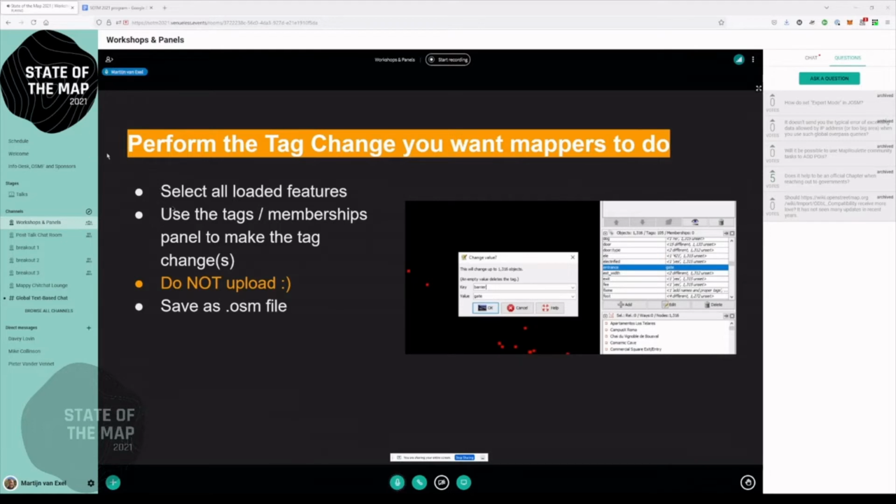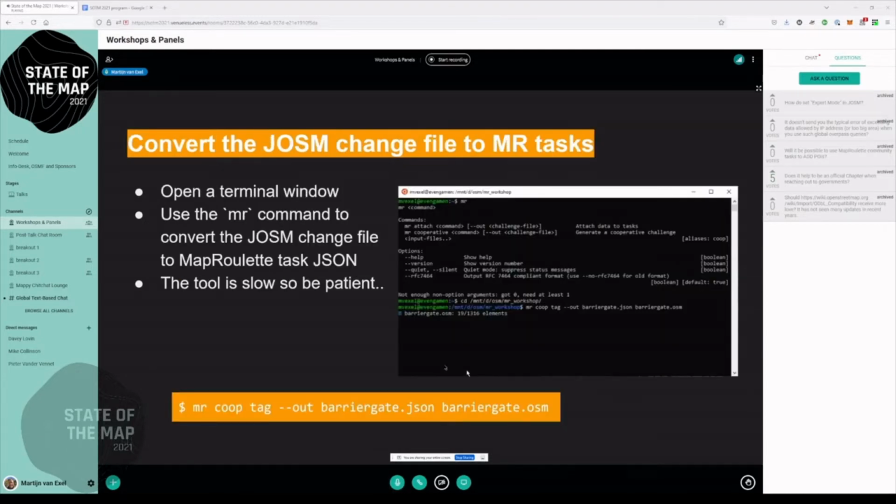So these are the steps that we just took. Basically, we selected all the loaded features. We used the tags membership panel to make the tag changes to update all the entrance equals gate to barrier equals gate. We did not upload, of course, and we then saved it as an OSM file. And then we used this terminal window and the mr command to convert the JOSM file to MapRoulette tasks.